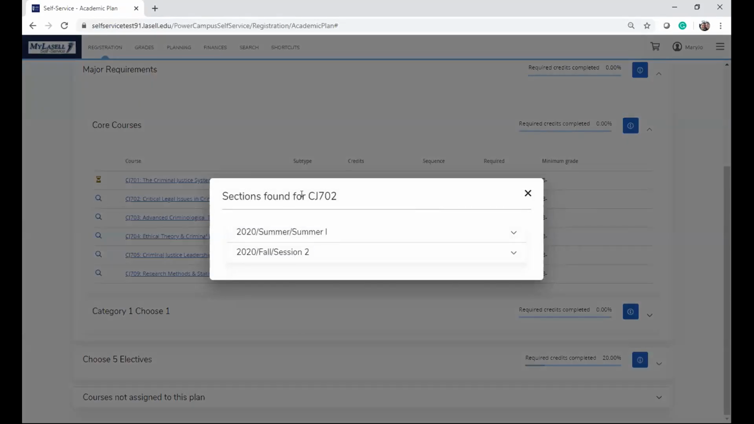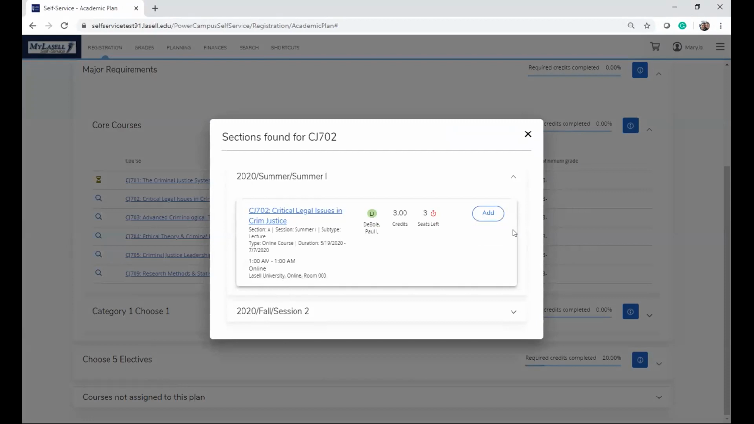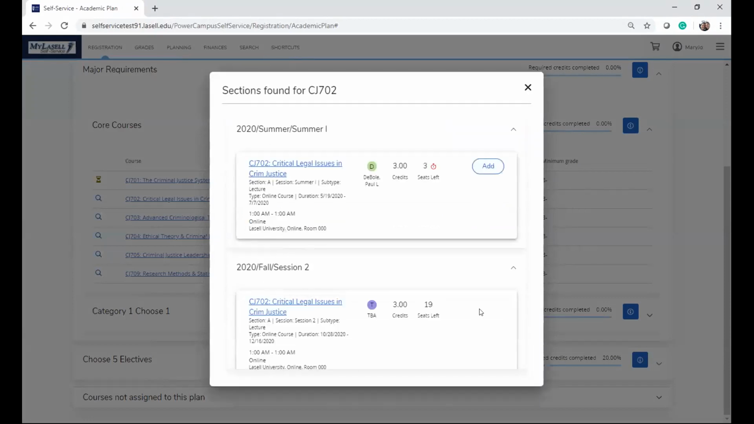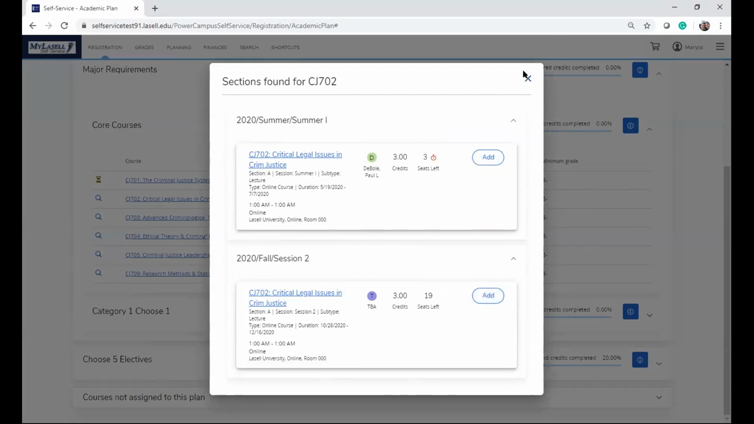And it'll show you that sections found of CJ 702 currently in Summer 1 and in Fall 2. And these will update as registration opens in the terms. Summer 1, well, you could add it right there. Fall 2, you could add it right there. And this will show you if there's a few number of seats left with a little warning, which is nice.